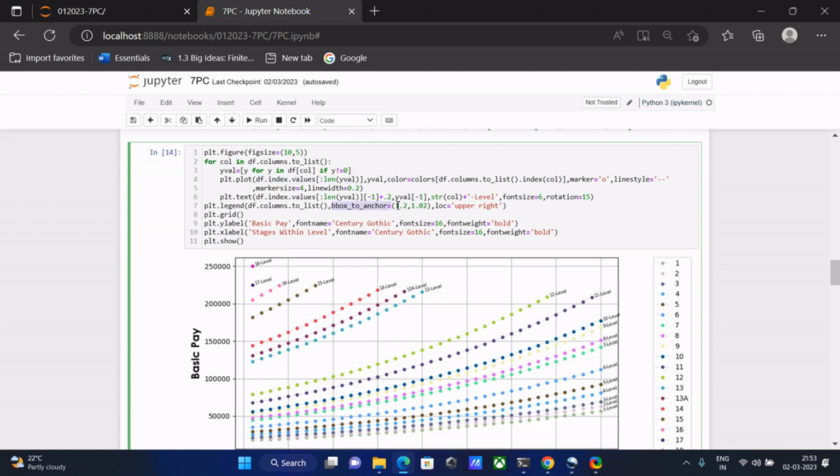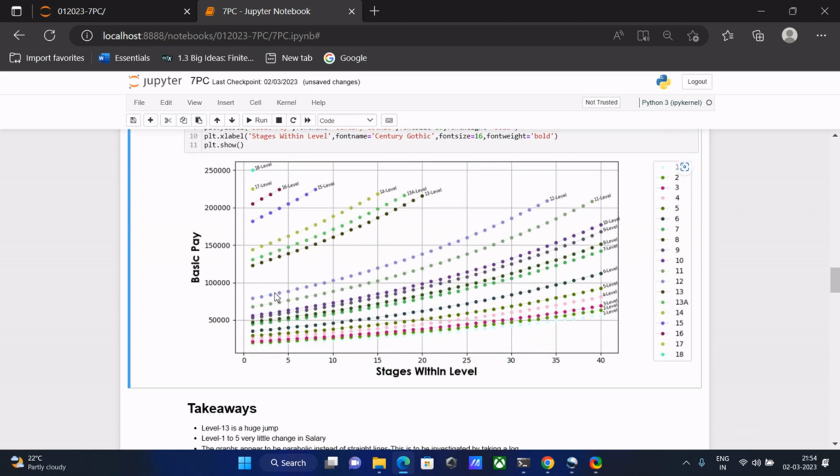I use the bbox_to_anchor command to make sure that this legend is outside the plot so it does not clutter up our plot. I add the headings, the X label and the Y label. And there are a few interesting takeaways from this plot.